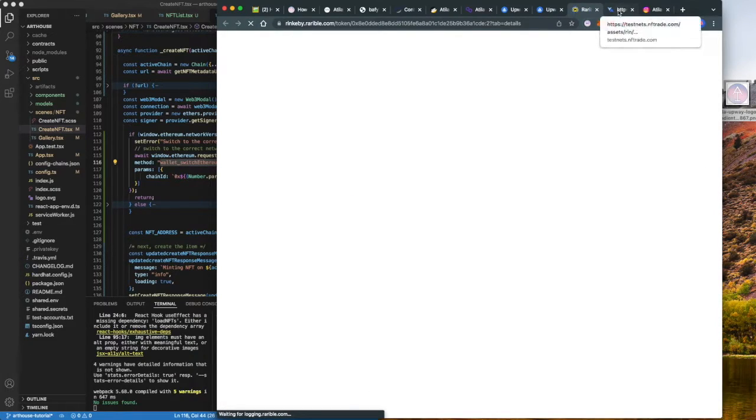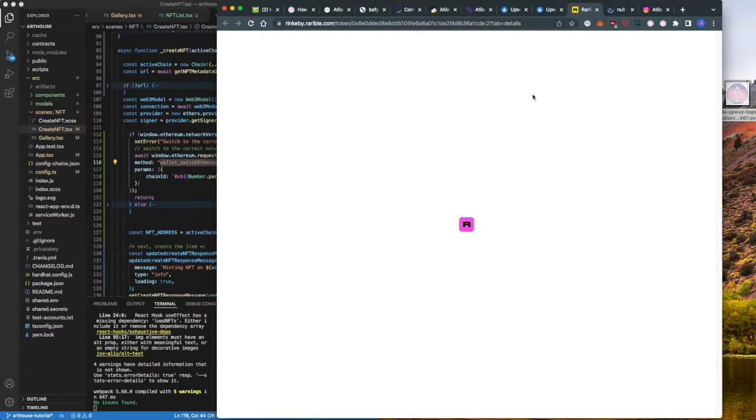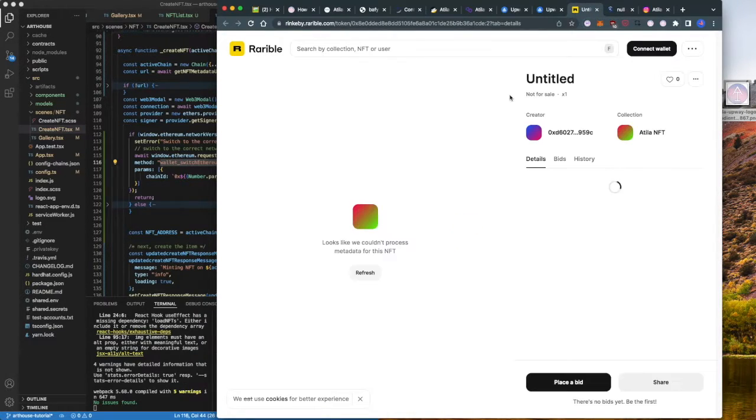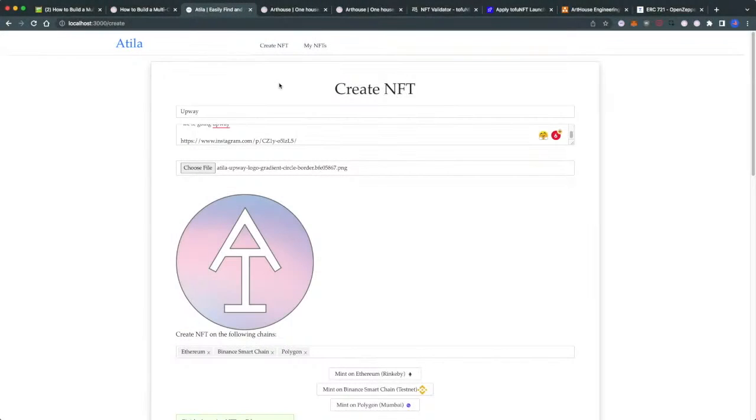Sometimes your NFTs will not immediately be available for viewing on other marketplaces. This is because they cache the data from the blockchain on their own servers. So usually just wait a little bit, refresh the page, and then you should be good to go. And you can also see it on NFT Trade as well. And there you have it.